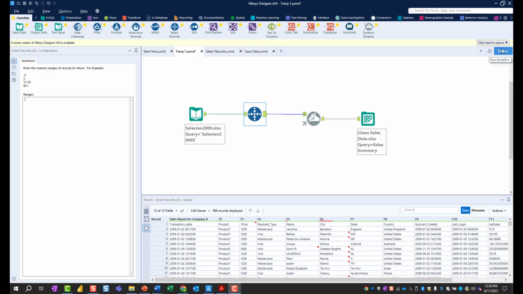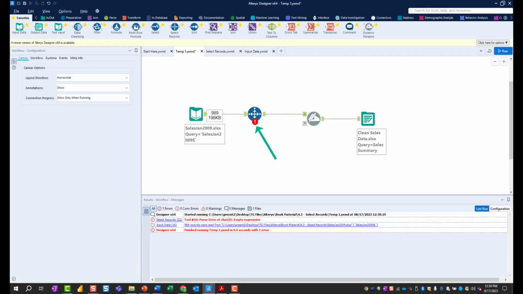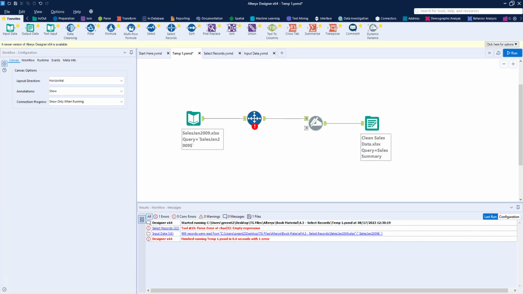To illustrate this, let's run our workflow. Notice the red exclamation point on the screen. This indicates there's an error with the Select Records tool. The first error message in red offers a clue in its use of the term empty expression.